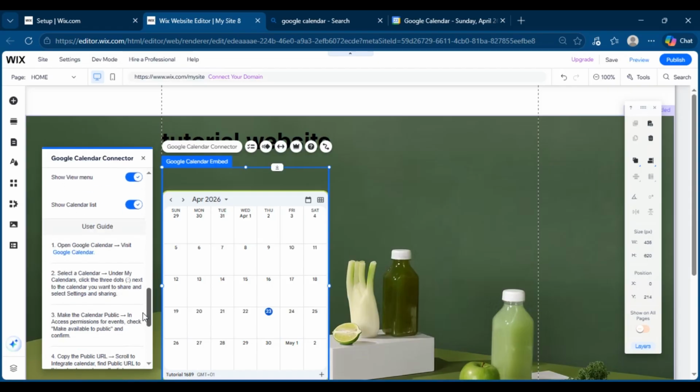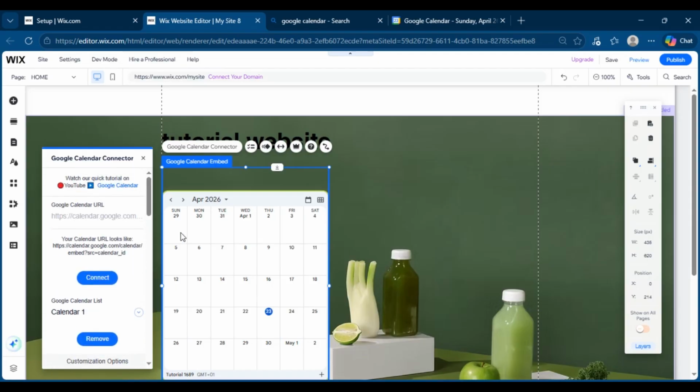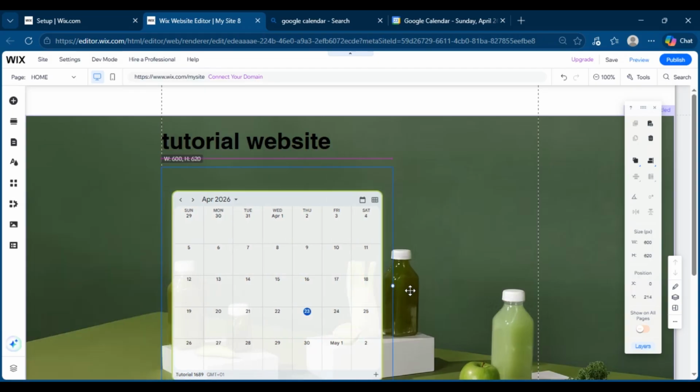And that's it. Your Google Calendar is now connected to your Wix site and will automatically update with your latest events, making it easier for your visitors to stay informed.